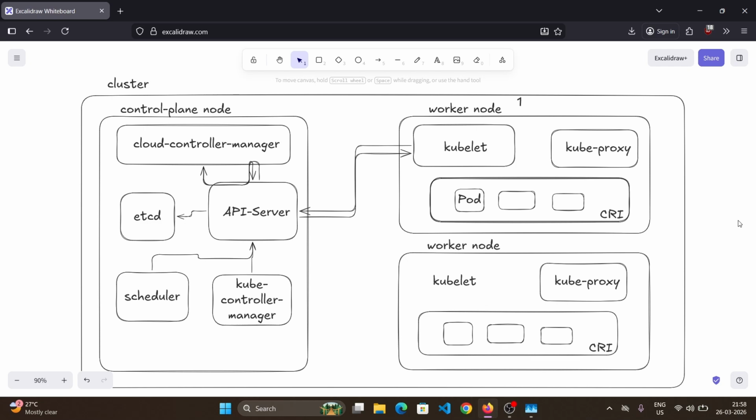So this is the architecture of the Kubernetes cluster. In the next video we will see how to set up an Elastic Kubernetes Service cluster on AWS EKS. Make sure you have an AWS account. Today's class was theory based. Next class will be practical based. Thank you for watching this.